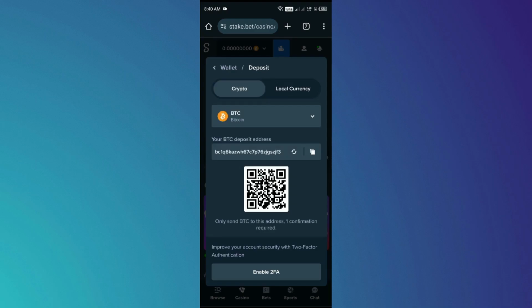Once you've scanned the QR code or copied the address, enter the amount you wish to deposit and confirm the transaction. So that's basically how you can deposit money in Stake US. And that's it for this video.